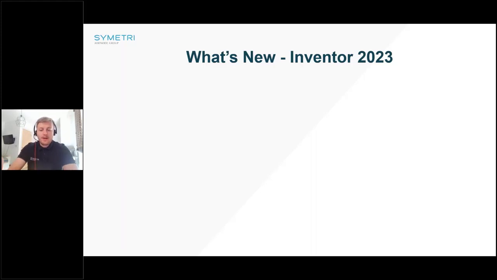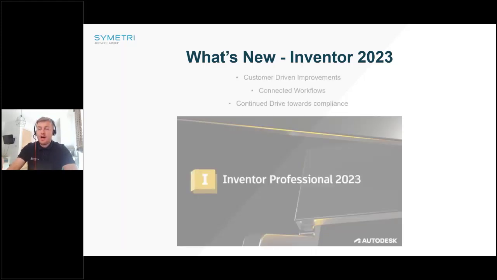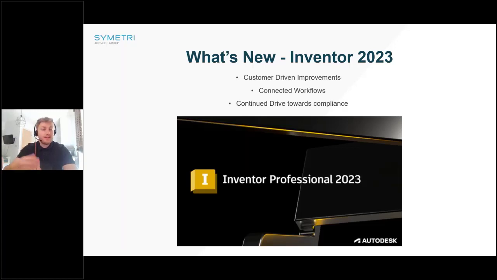So what's new in Inventor? In this release, there have been 3 key themes. Each release, Autodesk will give an overall outline of what they're trying to theme the product around. The first is that they're looking to improve areas that are customer-driven improvements. So that's ideas that you as customers and us as Autodesk partners, who are using the software day in, day out, have given to them on the Idea Station. If you haven't used the Idea Station before, I'll point you to it in a little bit as well.